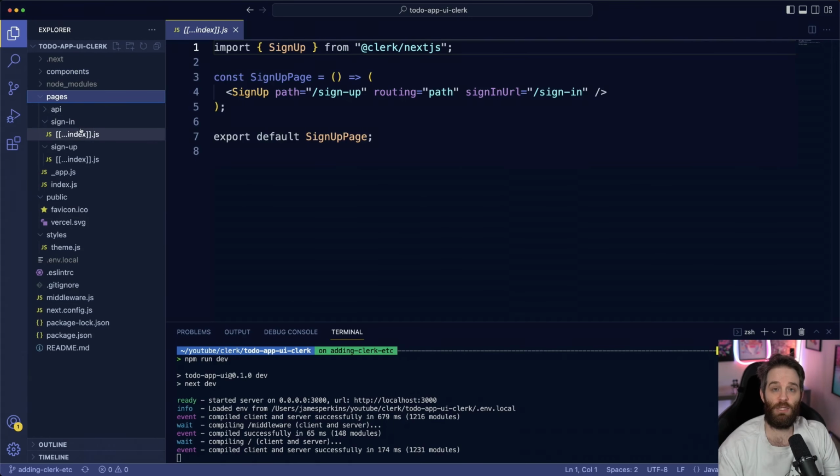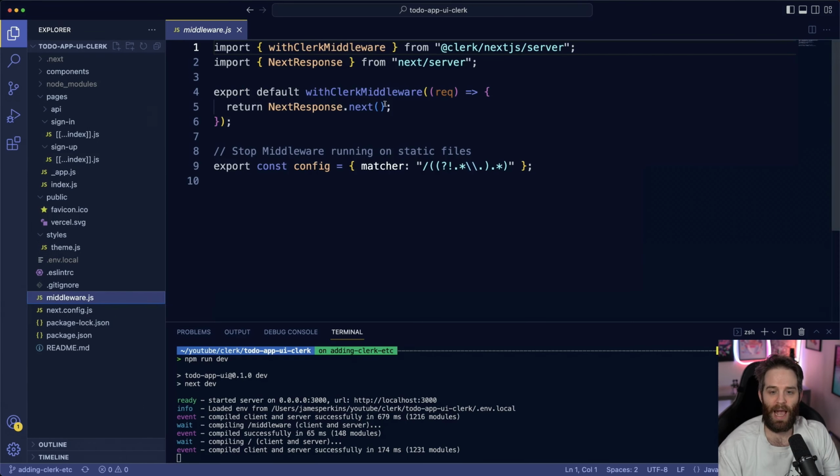And then under pages, we have a sign in and a sign up implementation that allows you to use either OAuth or username and password, whatever you decide in your Clerk application. Now, if you've never set up Clerk before, there'll be a link in the top right-hand corner right now that shows you how to get started with Clerk and Next.js in 5 minutes. Then we also have our middleware here that just controls how the middleware is run with Clerk.